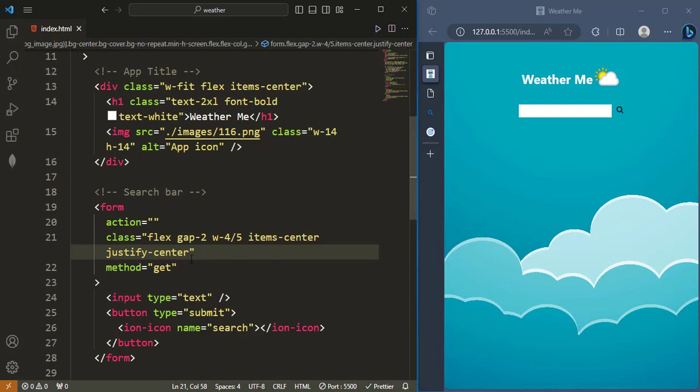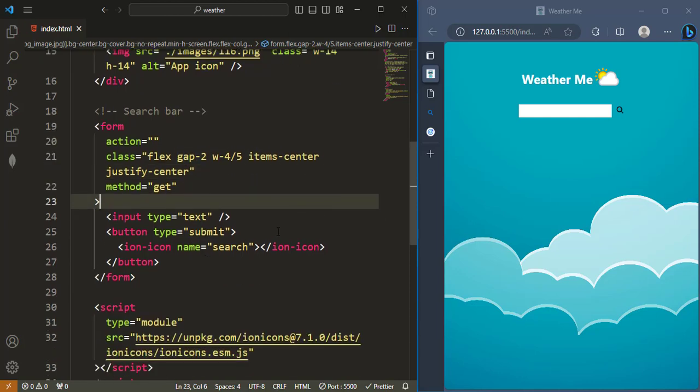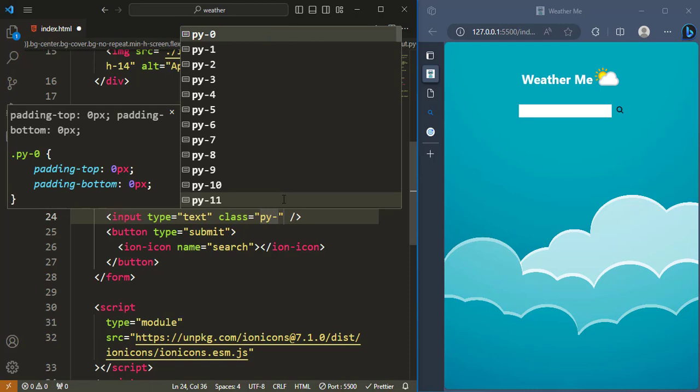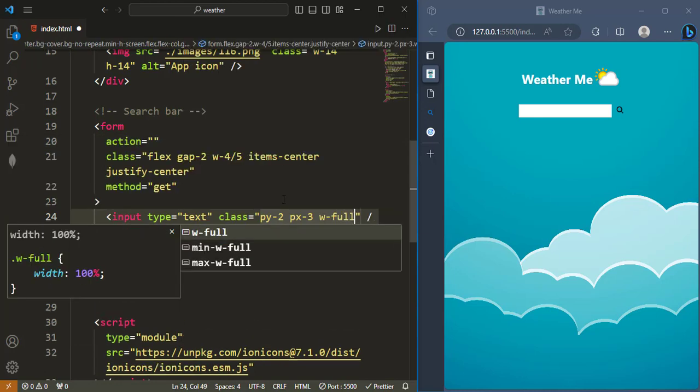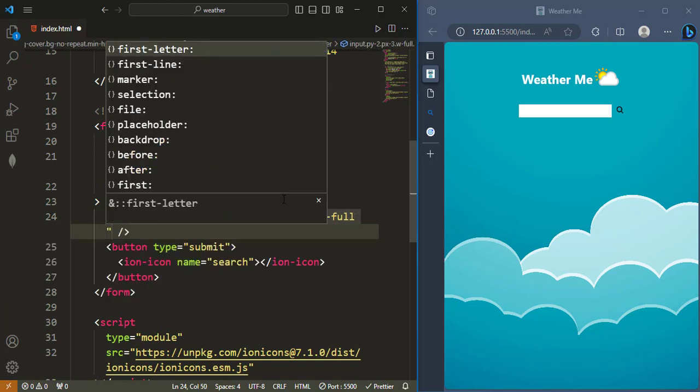And let's keep this one for now, and then we will come back to it, and I will explain something. So inside our input here also, let's give a class of py, which is padding y of 2, padding x of 3, and then w-4, that is, you take the full width as it's available. And this w-4 also applies to the mobile first, and I'll explain what I mean. W-4, we want to also round it.